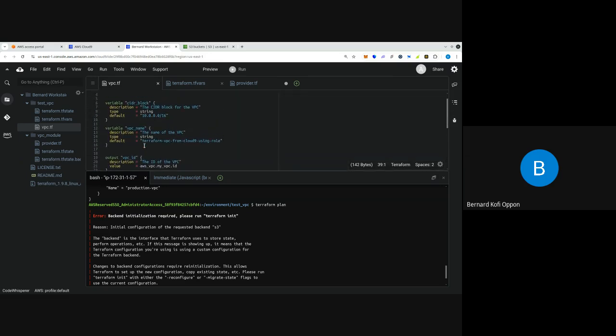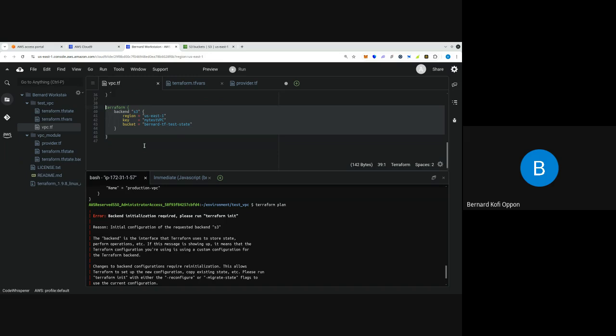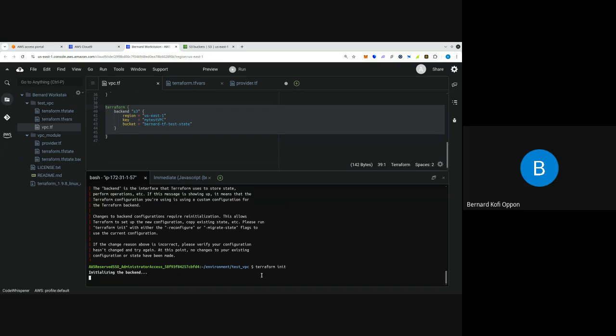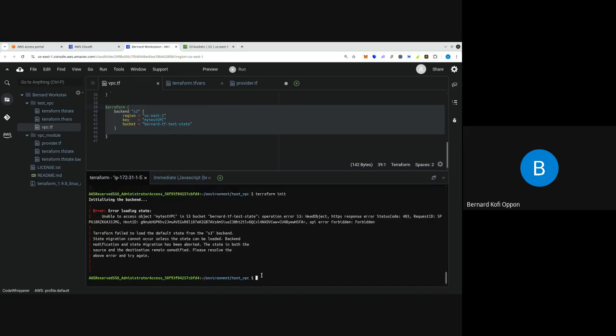This one, what's going on? Have I removed something? Okay, these are variables. Anyway, we need to initialize again. So Terraform init, and it will then go and pull the backend stuff.